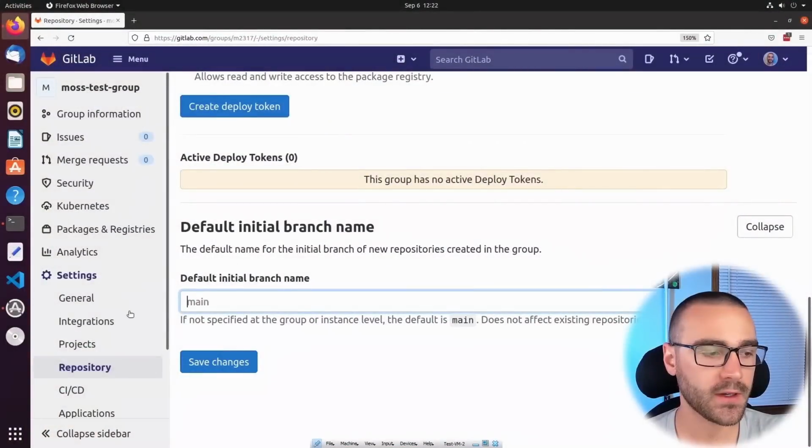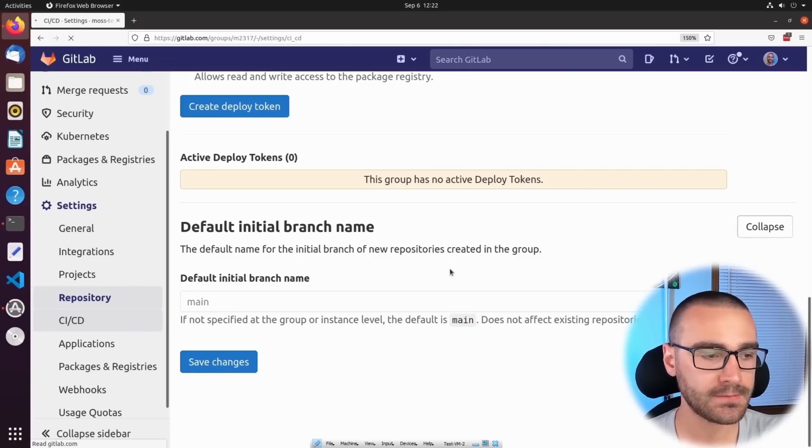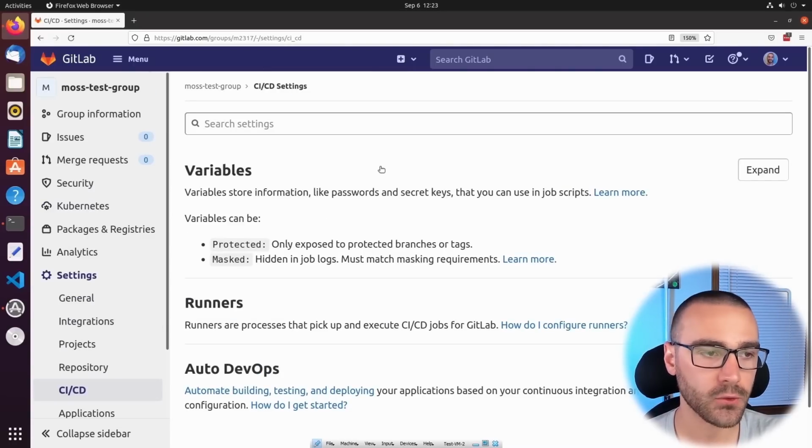We can also specify group level CI/CD, and here we can define group level variables which can be referenced from within a GitLab CI/CD pipeline. And we can also configure runners, which I won't get into too much detail about right now. I'll leave that for a later video, but essentially, if you're familiar with Jenkins agents, runners are kind of a similar concept. Runners are processes that pick up and execute CI/CD jobs for GitLab.